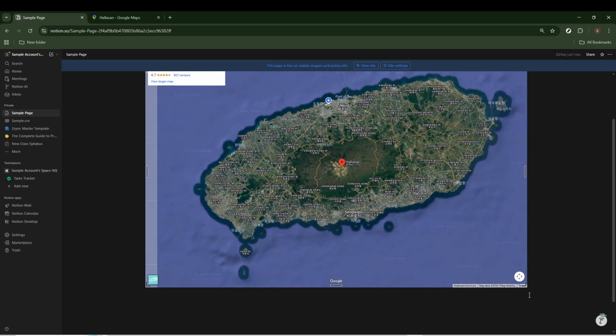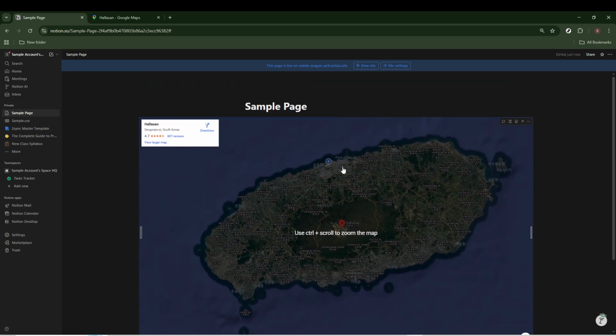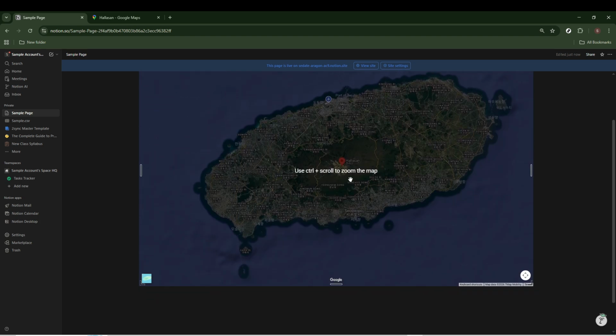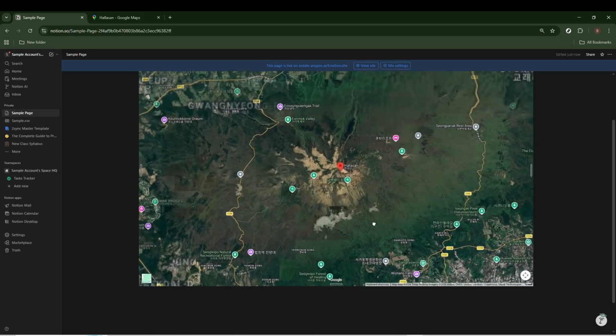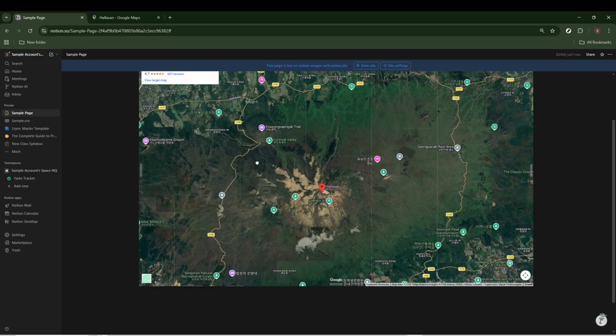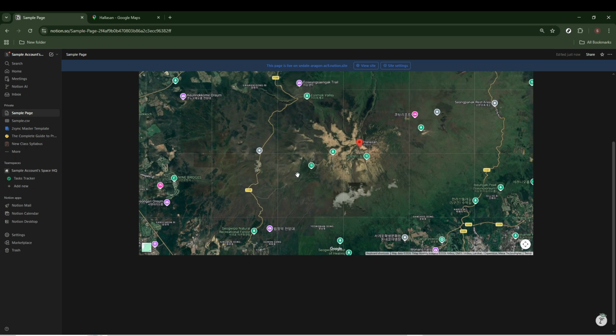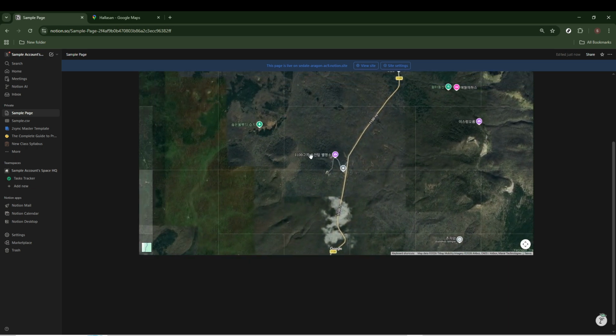When the map finishes loading, you will see an interactive Google Map right inside your Notion page. You can zoom, move around, and interact with it just like you normally would. If you ever need to change the location, you can simply delete the block and repeat the same process. This makes your Notion pages more dynamic and useful without any technical hassle at all.